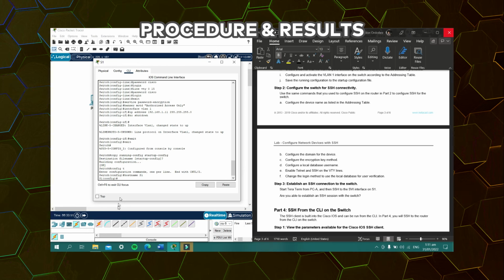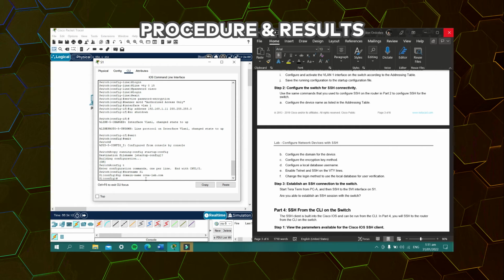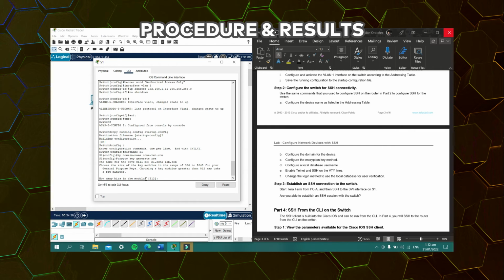Step 2. Okay. So for when we're under configuration mode, configure the domain name for the device. So IP domain name ccna-lab.com as we did earlier. And after that, configure the encryption key method. So we'll type crypto key generate RSA. How many bits in the modulus? 1024 as we've used earlier.